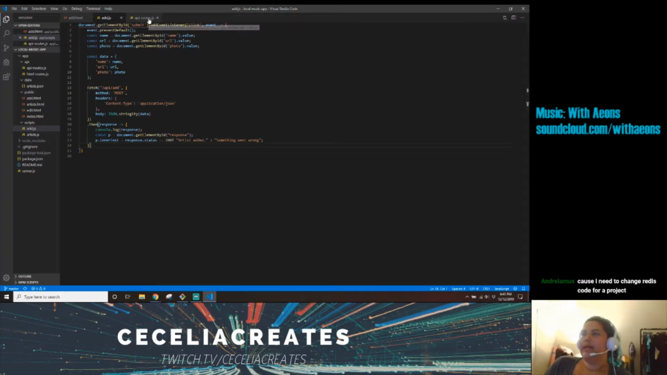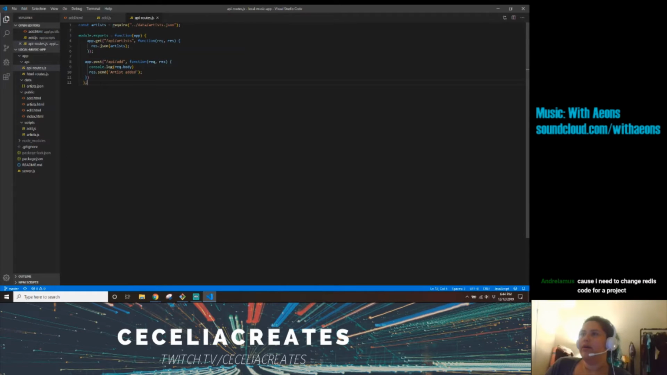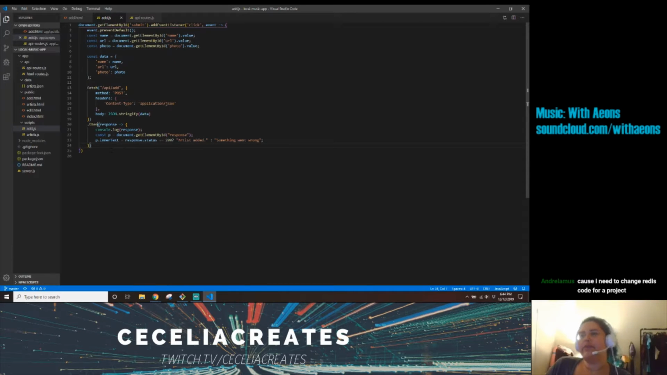So this app.post right now is just logging to the console and sending back a response. That's because I haven't set up any logic here to save new artists. The first thing was to get this connected from the front to the back.